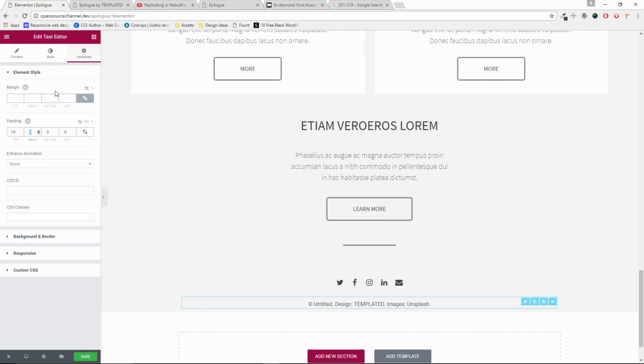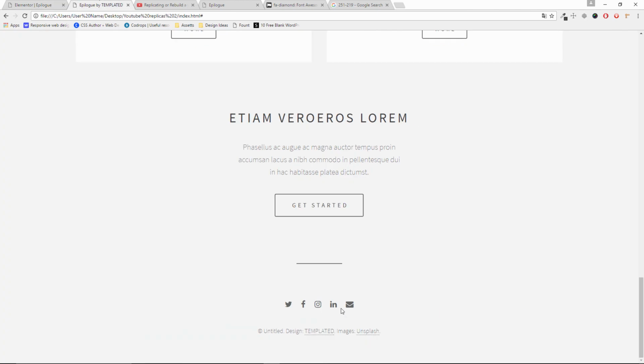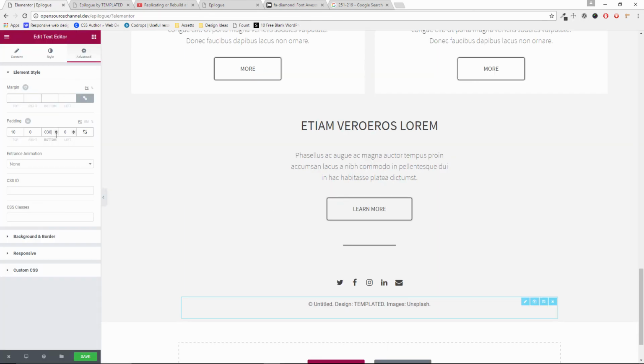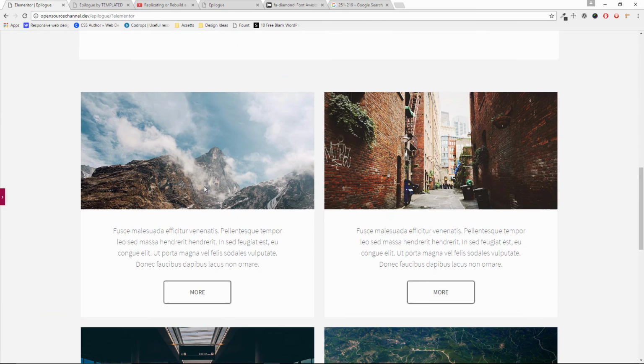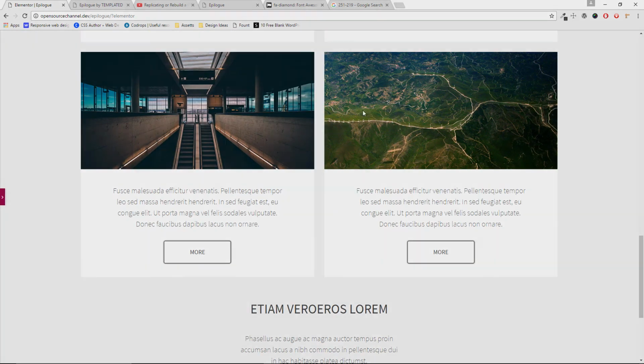Top is 10, bottom is 15. Now let's do 25 or even 30. Is that 30? Maybe even 40, believe it or not. 84, am I good or what? Totally out. And here we go. We got more or less the same page.